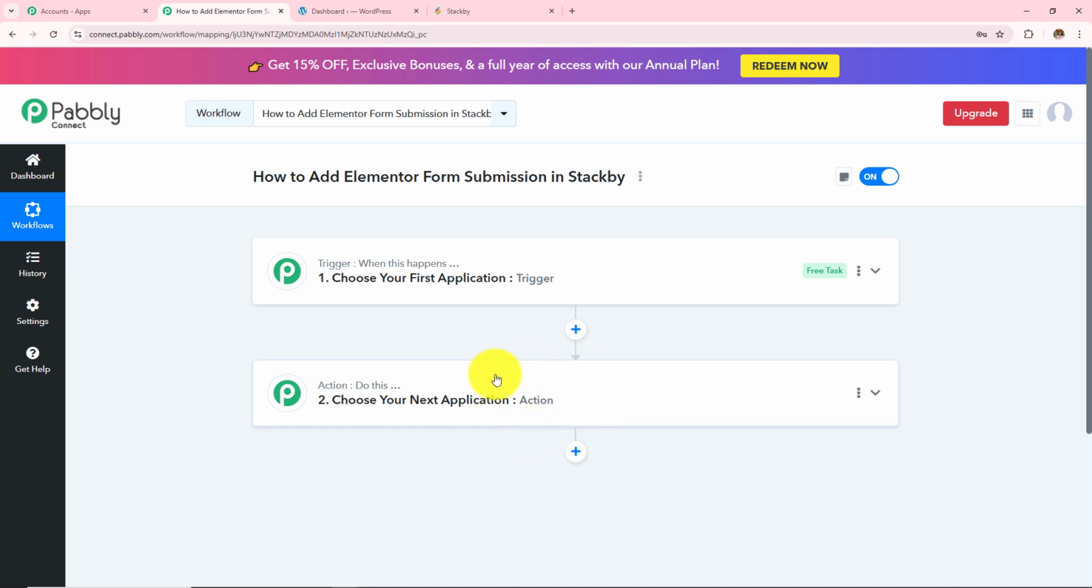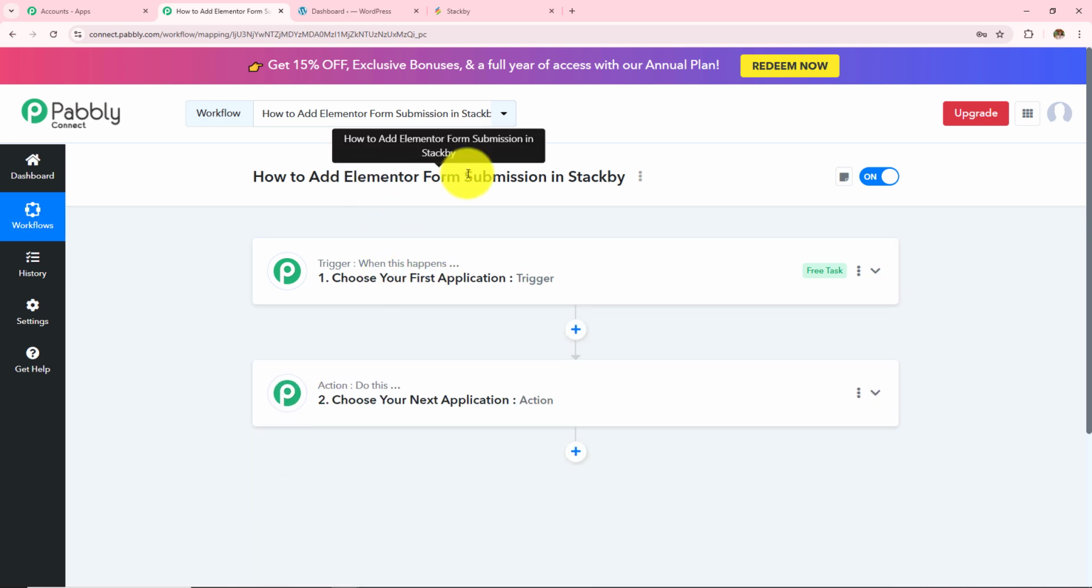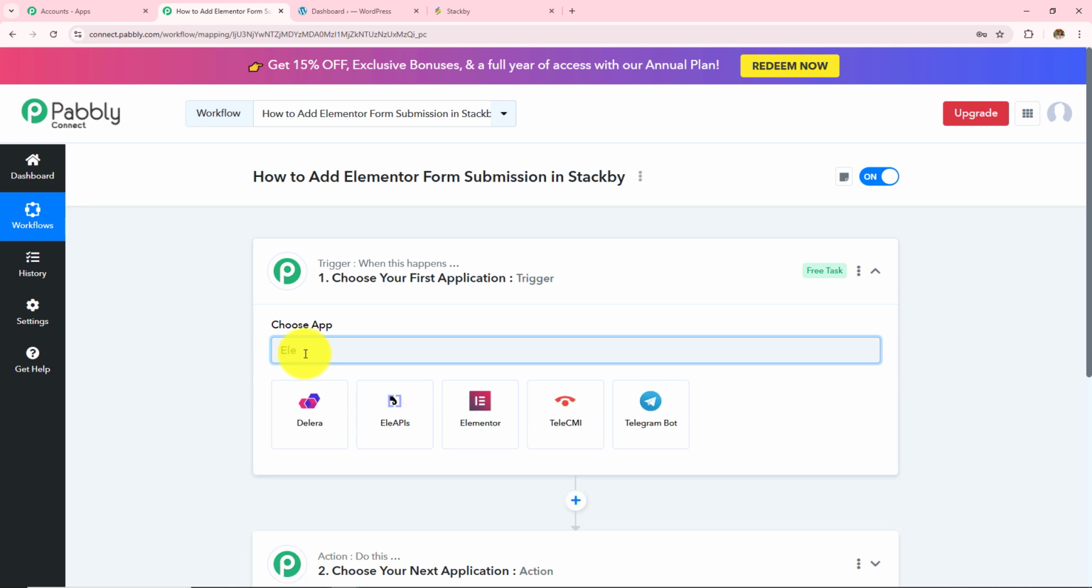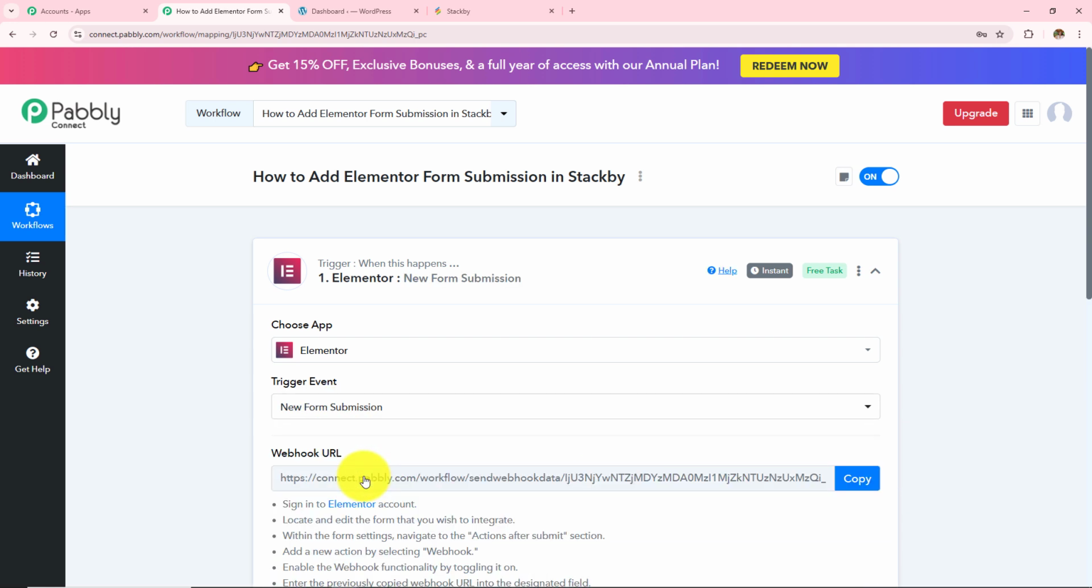Here in this workflow, I want to add my Elementor Form submission in Stackby, which means whenever a form submission is made, all the details will be automatically added in my Stackby, which means whenever an Elementor Form submission is made, this complete workflow will get triggered, because trigger says when this happens. So whenever a form submission happens, an action says do this, then add details in my Stackby. So here in my trigger application, I am going to take Elementor, and then in my trigger event, I am going to take this new form submission.